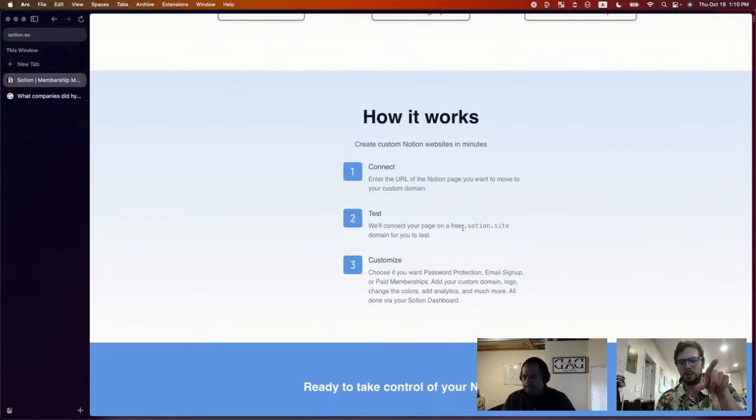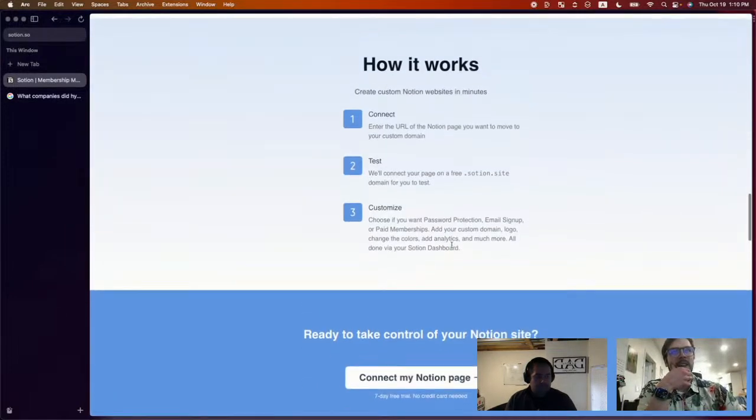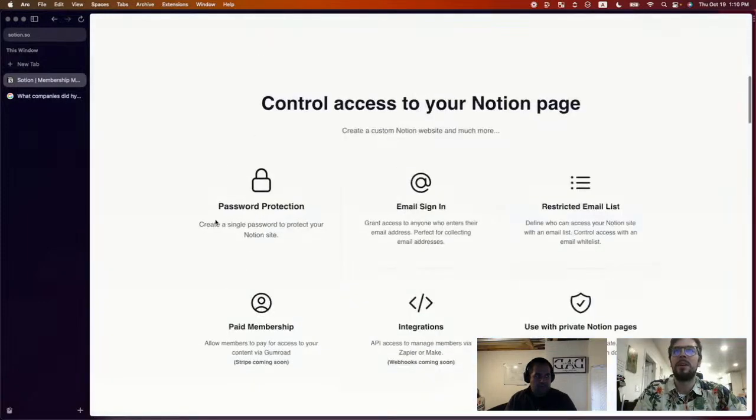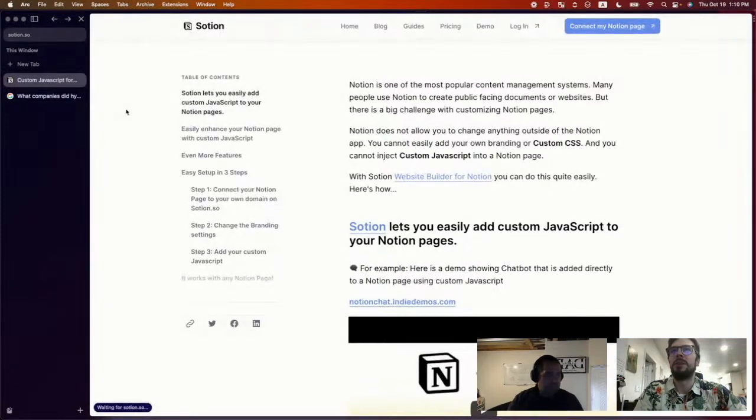Okay, so they take your Notion page and they copy it over to Sotion. Okay, so I get it. I'm not sure if I want to have our clients go through that process. Yeah, I don't think so. Maybe keep looking.